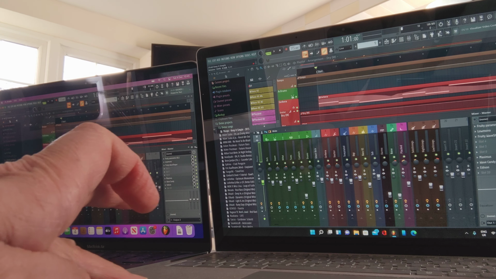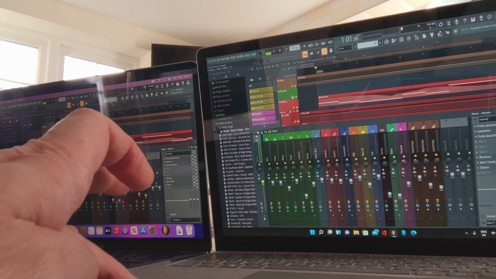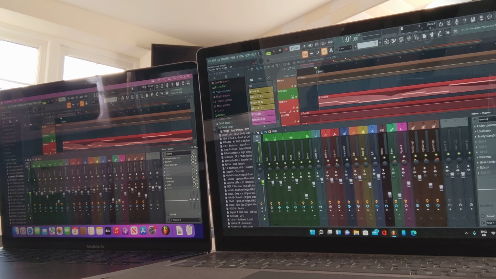Got some dirt on my Alcantara there. Let's clean that off. Not an easy thing to do if you're not careful.